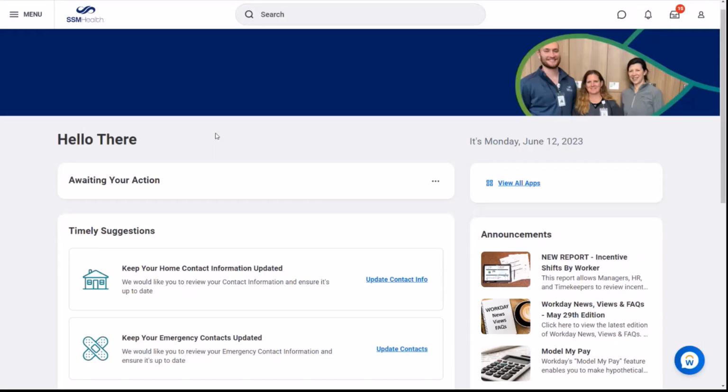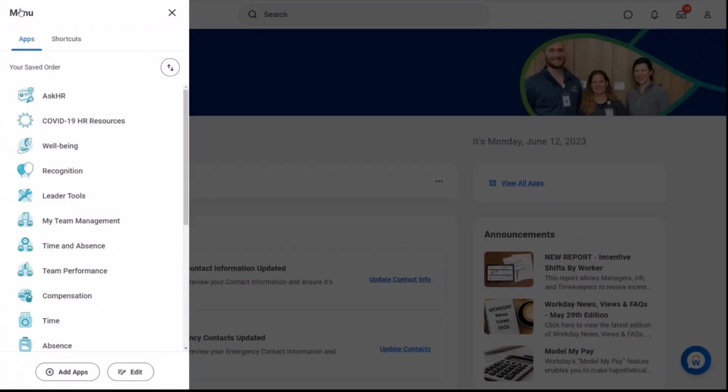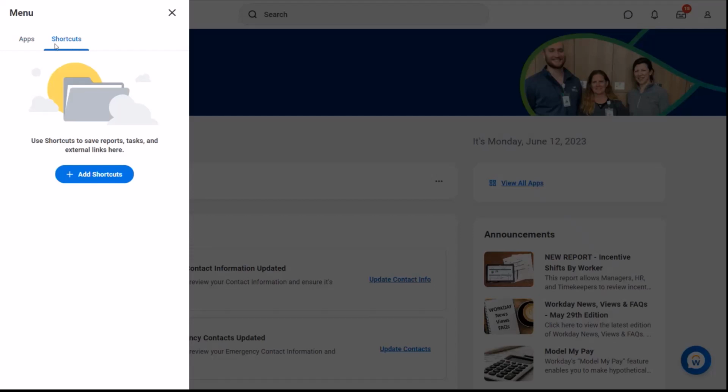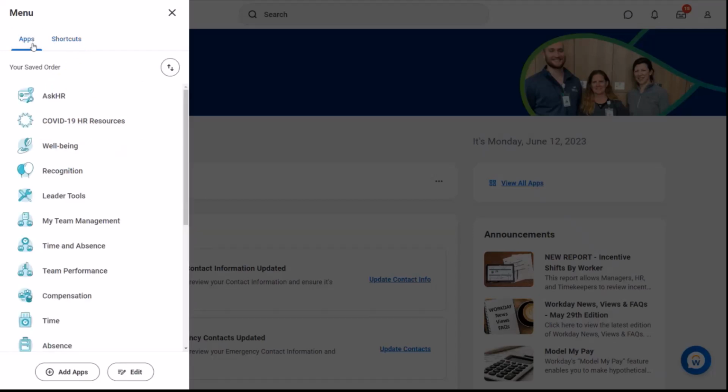Now that we're back to our Workday homepage, let's go to the menu in the top left corner of the screen. Here you'll see your apps and your shortcuts. Something to note is you can have 20 apps listed on this main screen, and you can always add or remove the order that you would like them to be in. You have your shortcuts where you can have up to 10 shortcuts available to you.